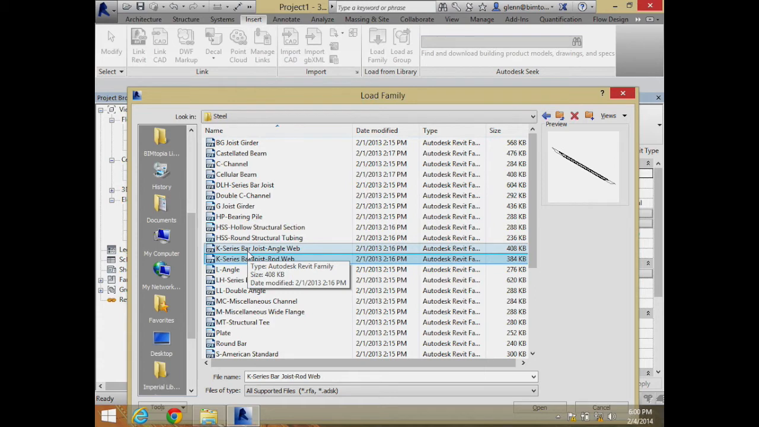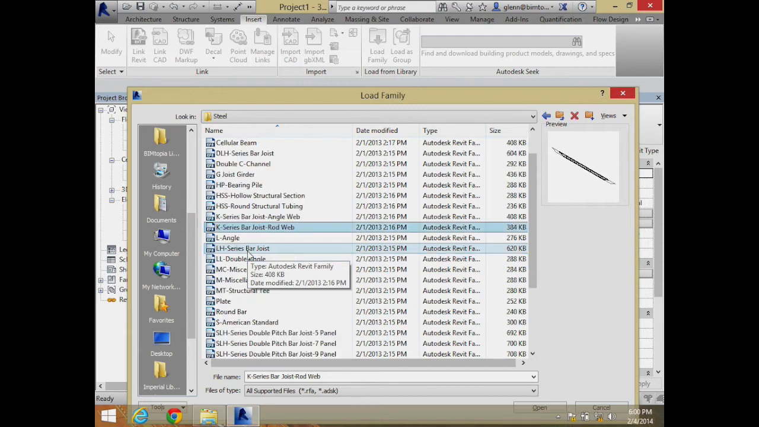You have the choice of whether we want to bring in one that's made up of rods, kind of thin rod elements, or angles, like L-shaped angles, to make up the web. I'll just do the rod one. Show you how it works.